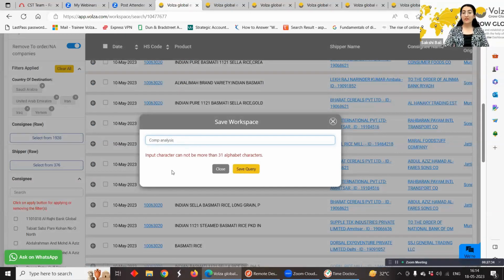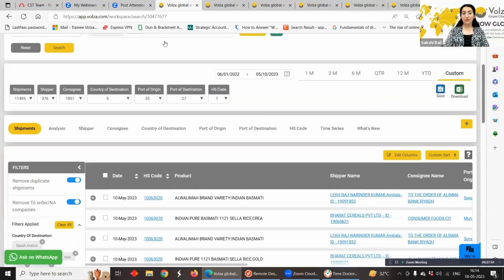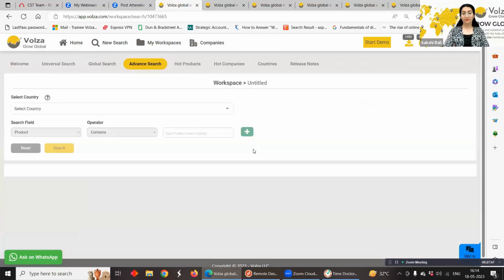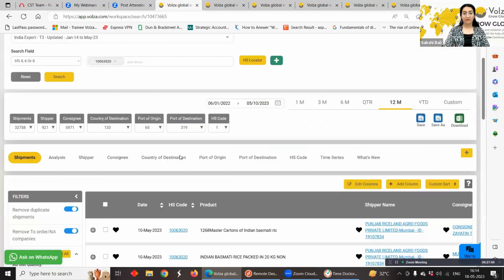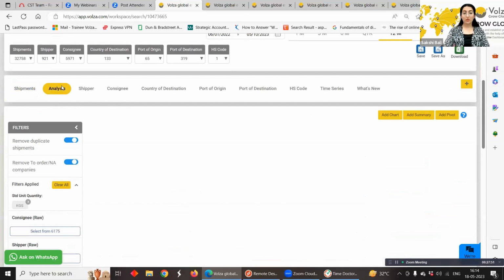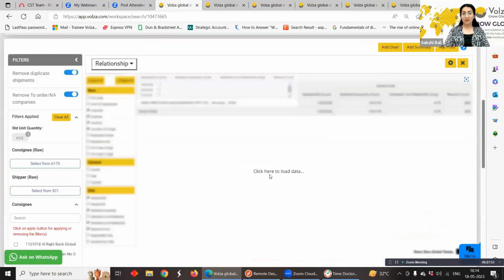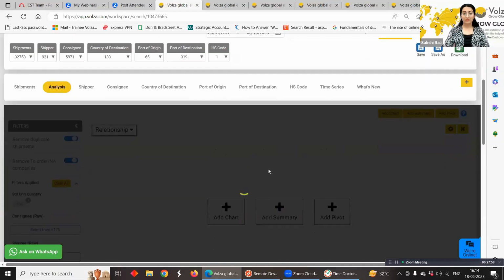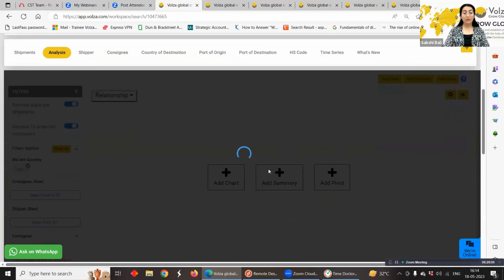Okay. Again, you have to save it as a workspace. You can just simply click on this save query to save it as a workspace. And once you click on save query, you can check the same thing from here in your workspaces. And go to the analysis tab again. Click here to load more data. So from here, you can just check what all are the consignees in those particular countries.